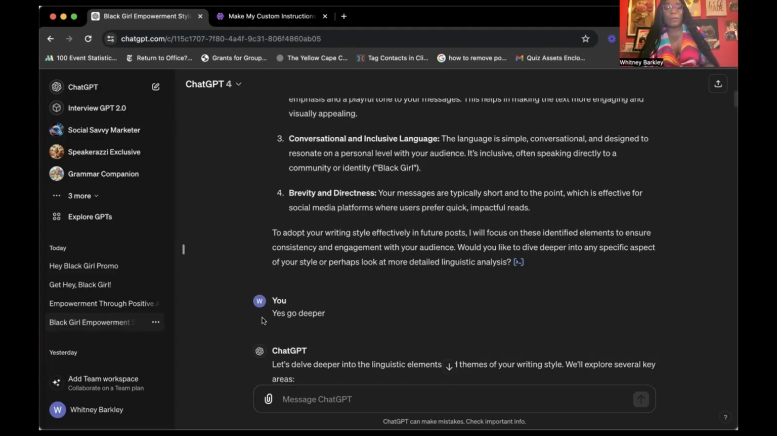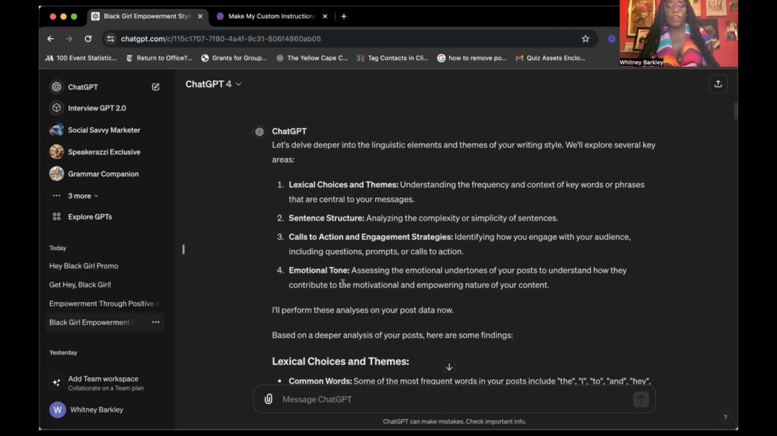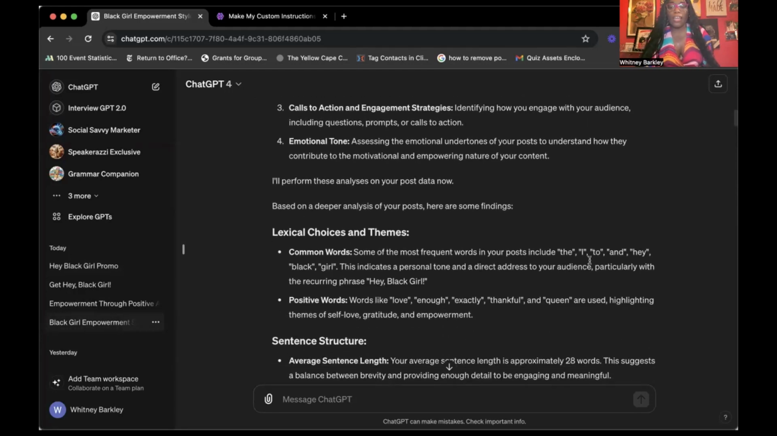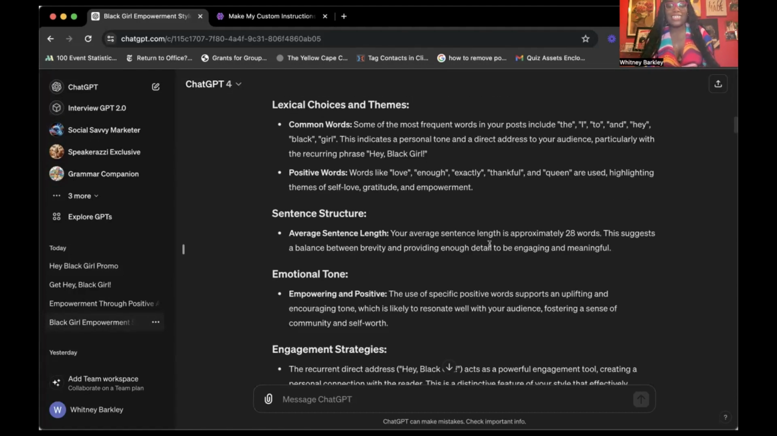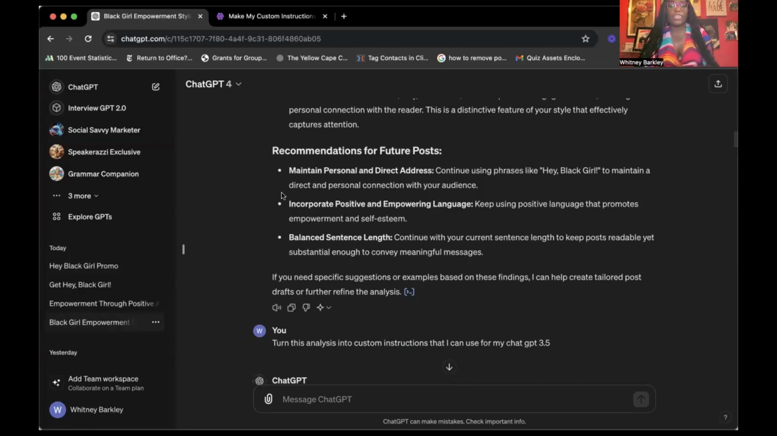So I asked it to go deeper, right? And then it talked about my lexical choices and themes, how my sentences are structured, and what my call to action and engagement strategies look like. And it really broke it down. It even talked about all the types of words that I use, the positive words that I'm using. It says the average sentence length for me is 28 words. It talks about my emotional tone, and again, those engagement strategies. And it also gives some recommendations for future posts.